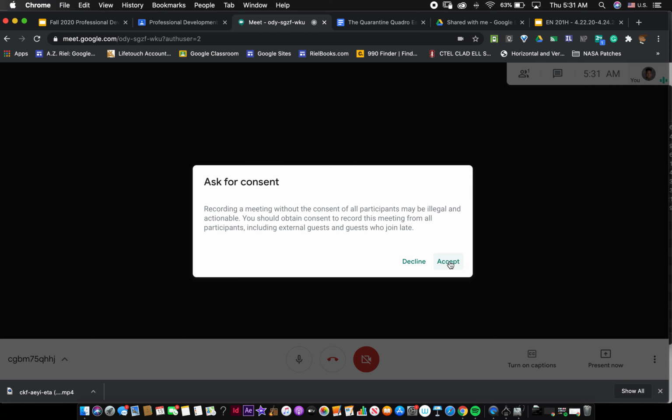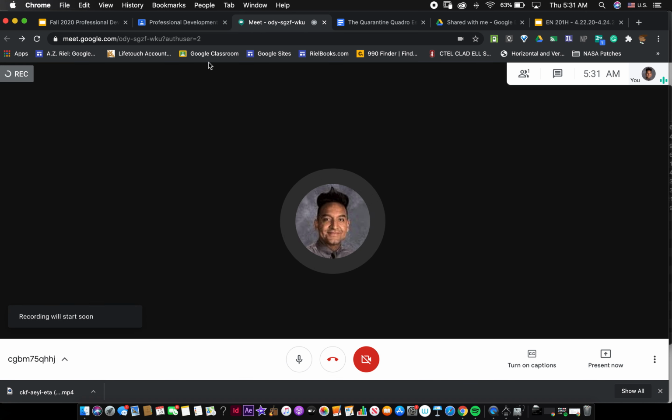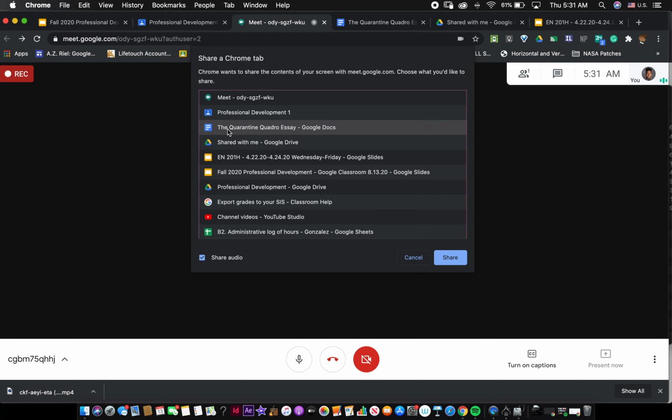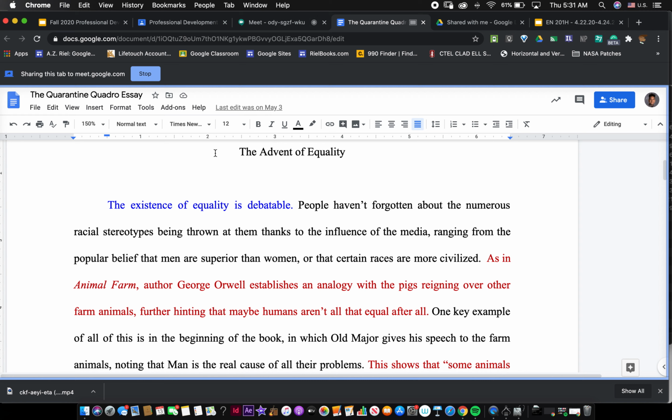It'll ask for consent. You can give yourself consent. Record your meeting. In the bottom right corner under Present Now, choose the Google Chrome tab that you're going to use for your source. In this case scenario, I'm choosing the essay, and then start to give feedback.